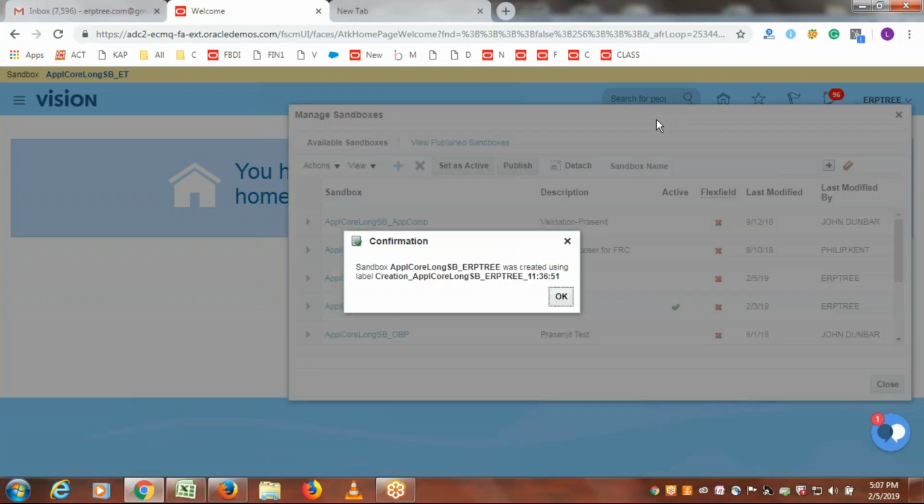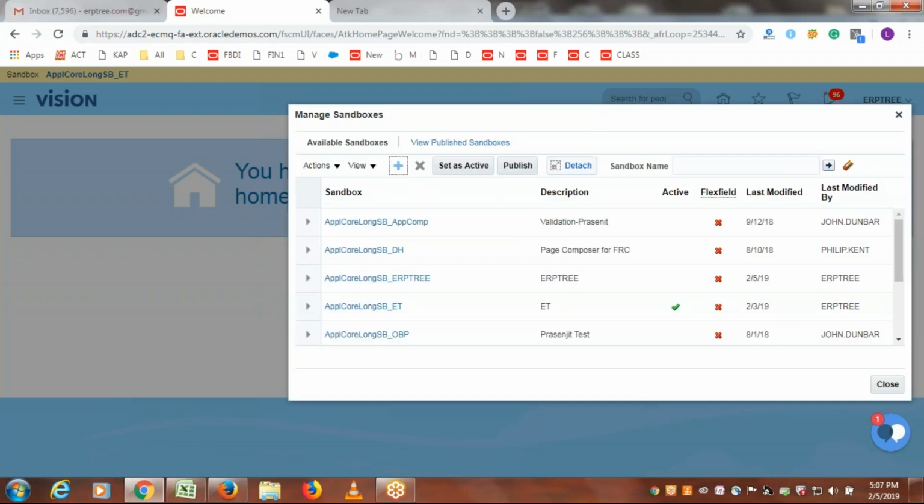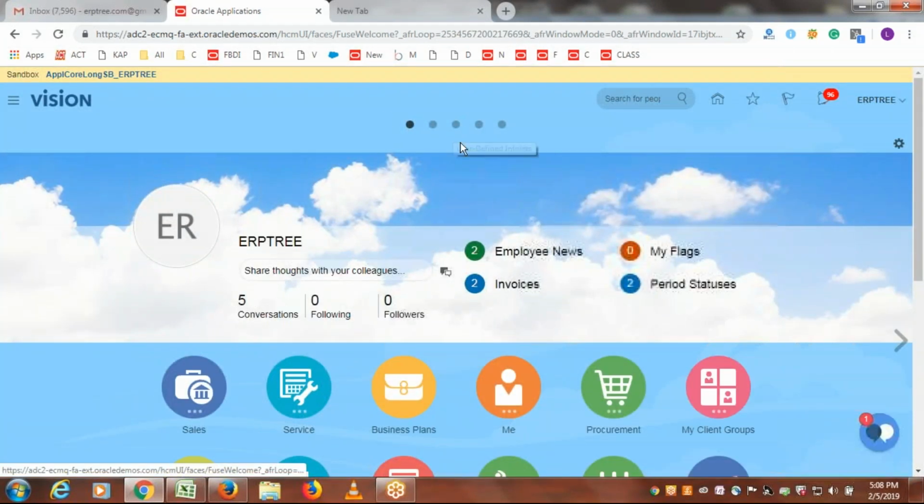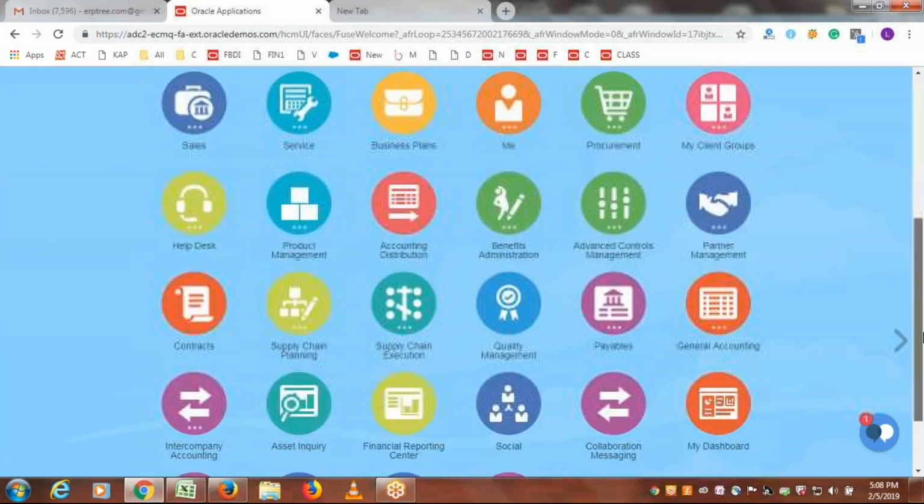Yeah, so it's created. Say okay. Now select it. So this is what we created, and say set as active. Yes. Okay, we created the sandbox and we set it as active. Here the system is showing the same sandbox. So this is the suffix we gave for the sandbox name. Okay, done. Now the sandbox is created.